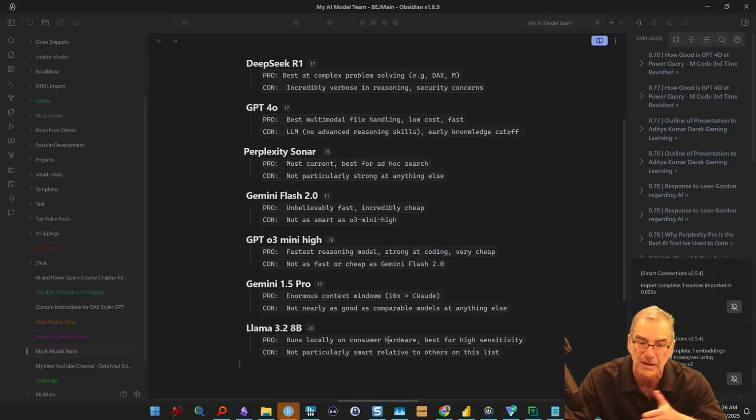Llama 3.2 8B is a small model that can run locally on consumer grade hardware. You don't need a stack of GPUs to run it. It's not particularly smart relative to the other models, but it runs locally, so it's great at masking high sensitivity data. You're not exposing it to the cloud or to any other models. So for really sensitive stuff, if it can't handle the processing itself, I use Llama 3.2 to mask and anonymize the data, and then push it out to a different model that is smarter at reasoning. So you can see how these all fit together.